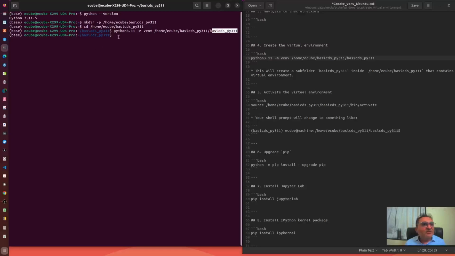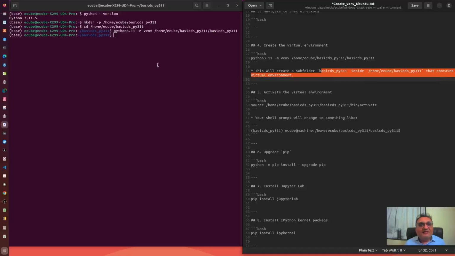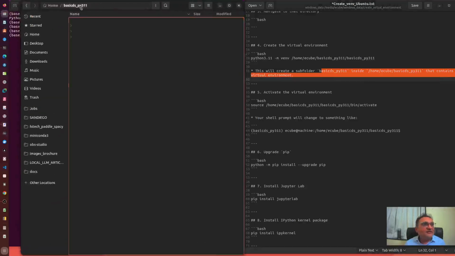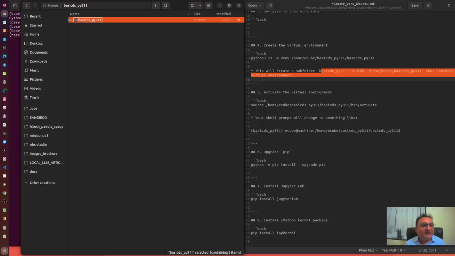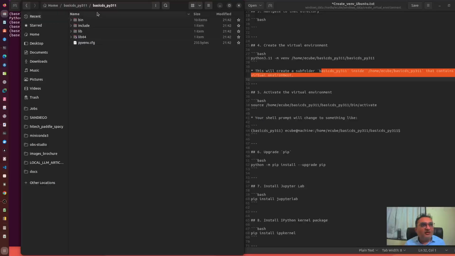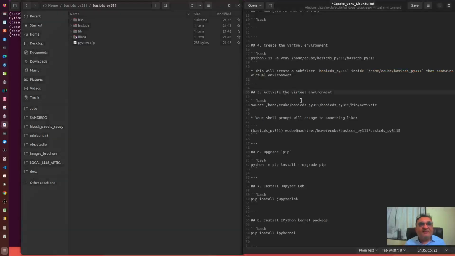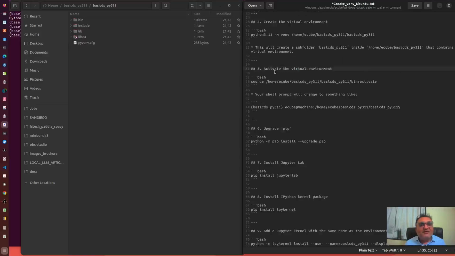So create virtual environment. So that we have created. This will create a new subfolder inside basic ds py 311. So we can see that inside basic ds py 311 it has created a subfolder basic ds py 311, and inside that subfolder there is this bin. Activate that virtual environment. So I can do one more step here, that first you cd to the bin and then activate, or directly also you can activate, because the activate script is inside bin, so binary.